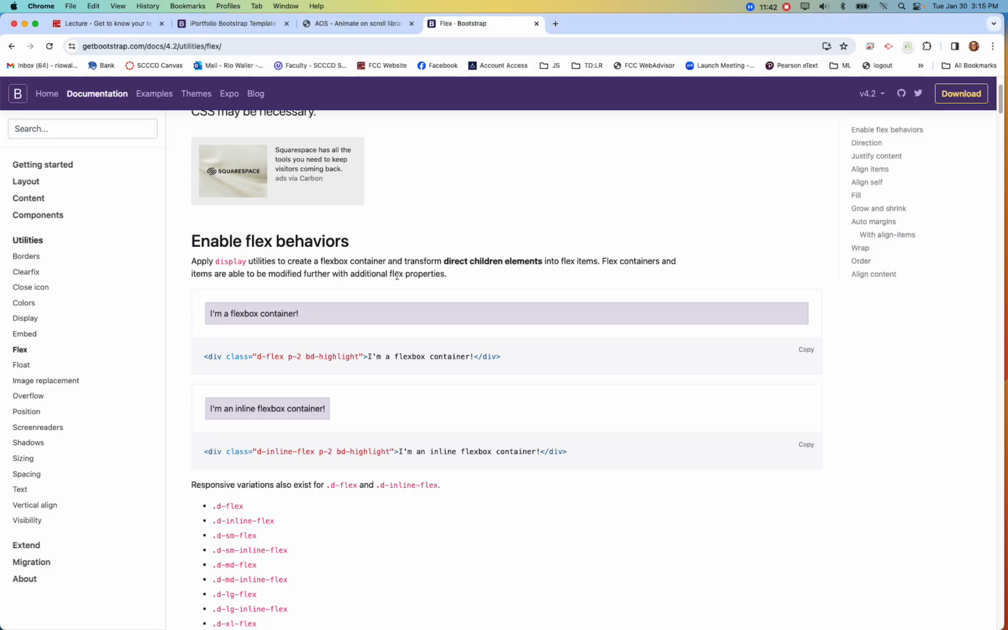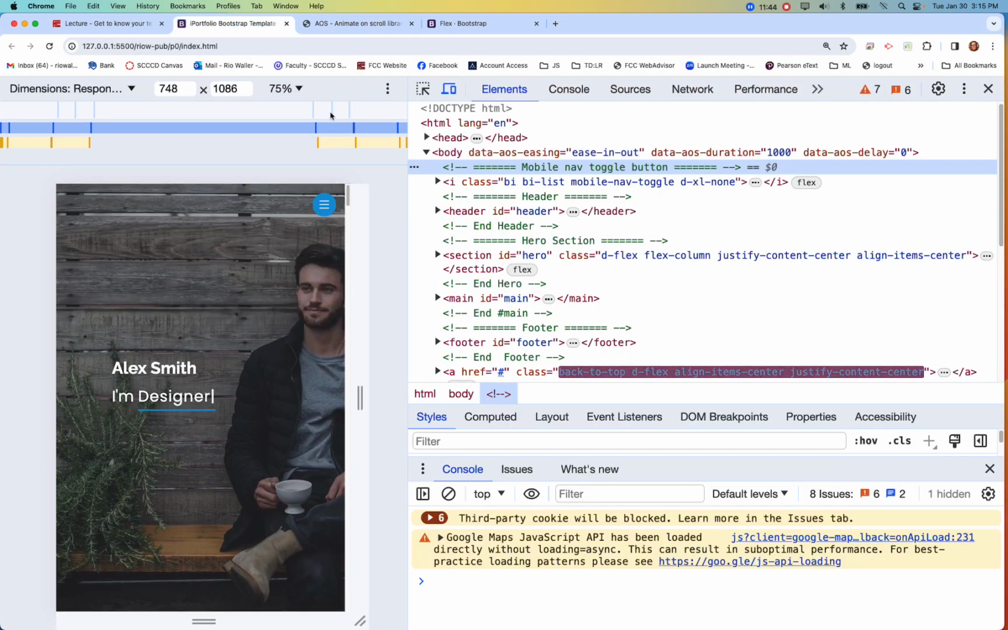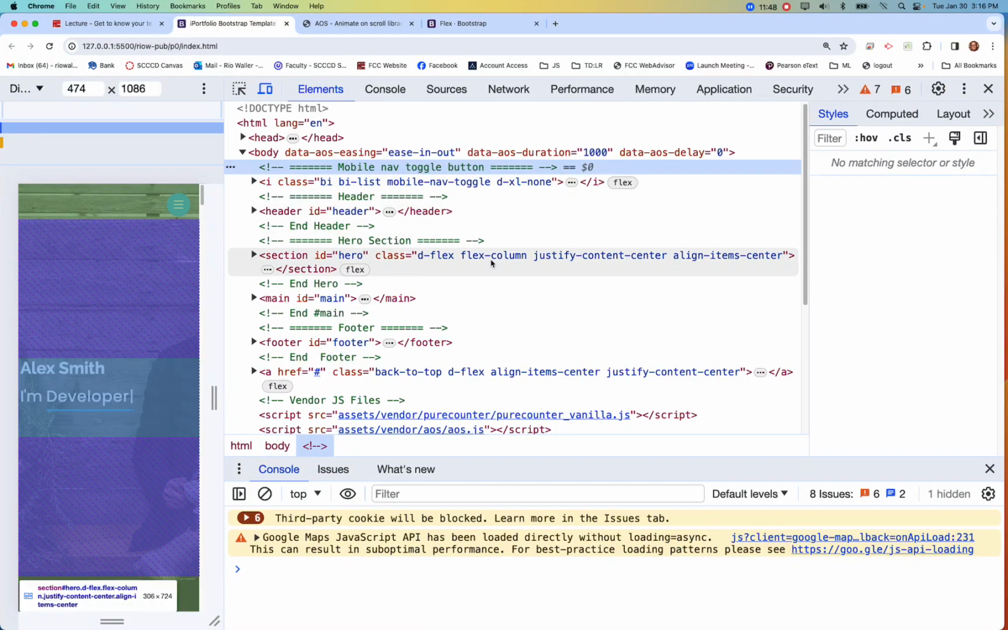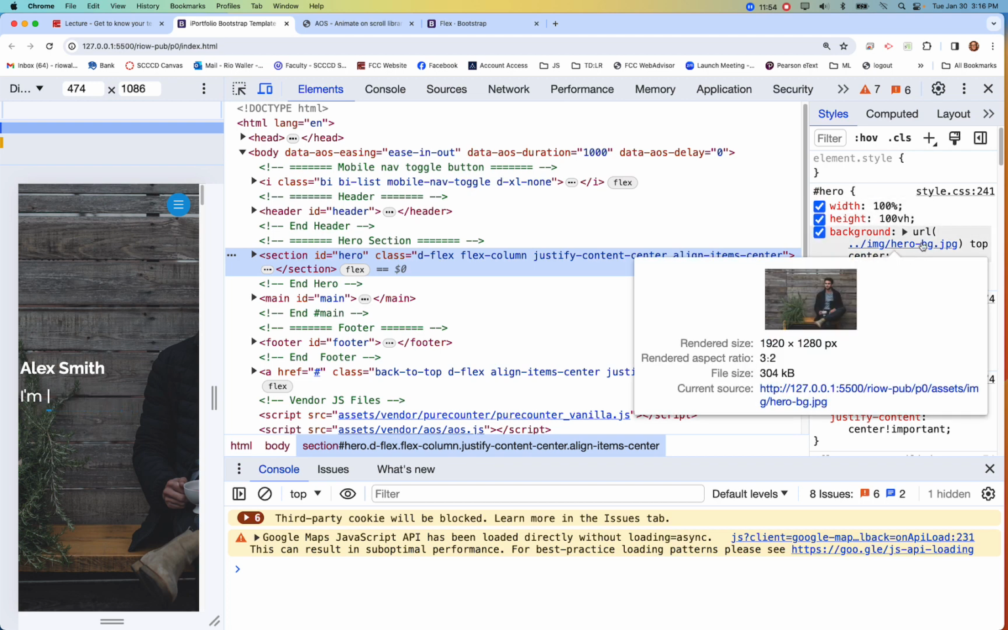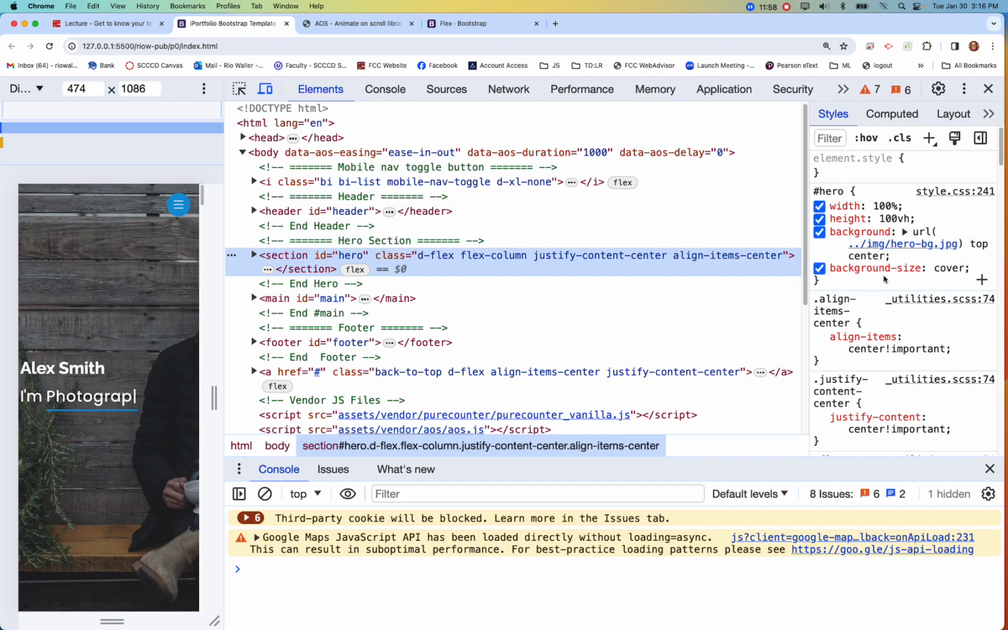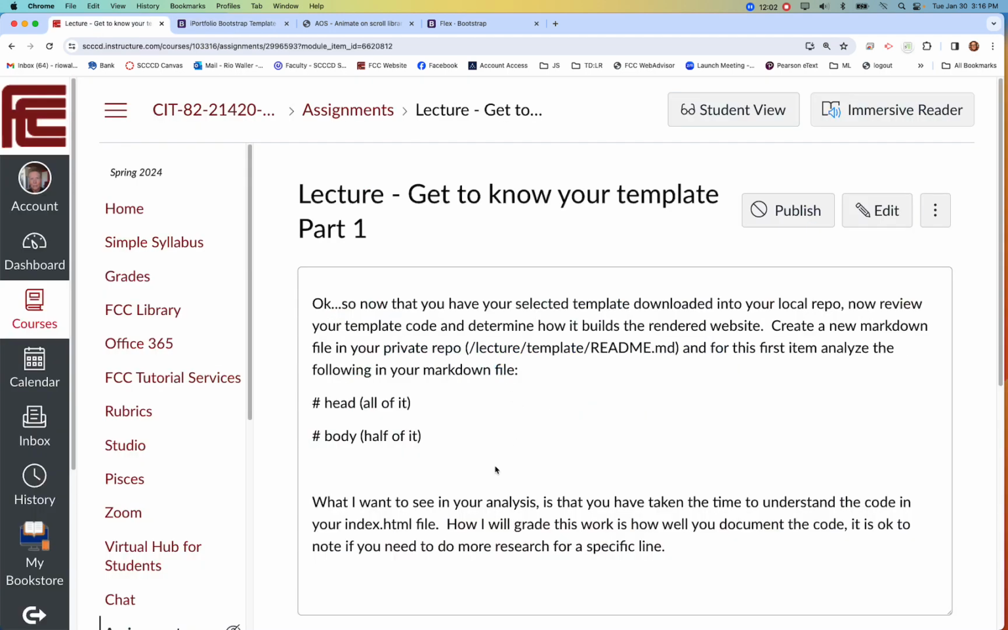And this is also where you can come over here and start playing with some of the CSS. Like if I was to look into here, oh yeah, okay, so there's the hero section. There's the hero file right there. So that's that image file. I kind of gave you a little overview of that before, but this is really where you spend your time getting to know that template. Okay, so again, how I'll grade it is how well did you document it and analyze what's in there.